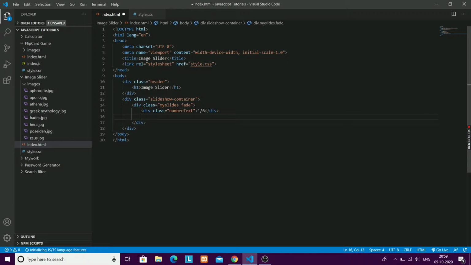I will make a div with class number text. It will have the image number actually. The image source will be, I will just take any one of the images. Athena is first, and I will give its name. So it will be a div text, and its name will be Athena.